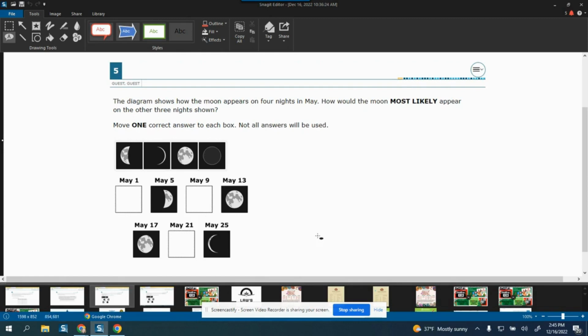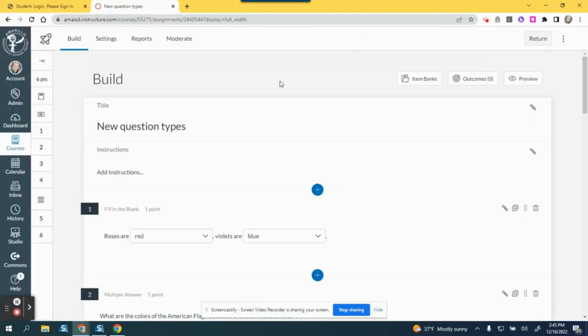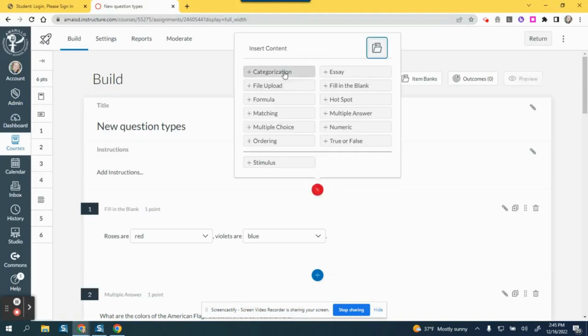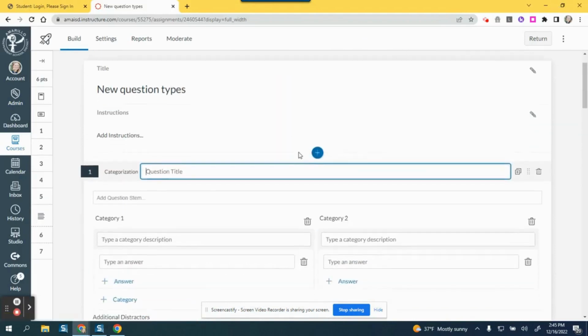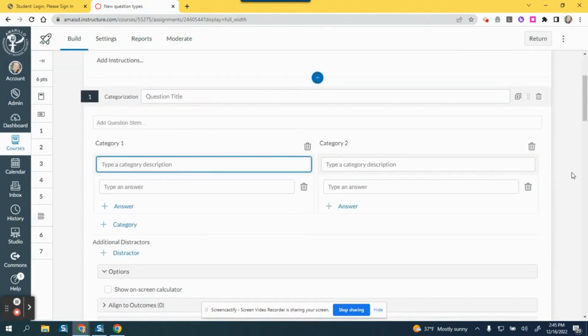So the ones with images are a little bit harder to do. They might not work great. The ones with text, where you are basically categorizing text into different categories, that works a lot smoother. So let's go ahead and build a couple of those. The first one I want to show you is categorization. This would work if you have, say, quotes with people or something like that.